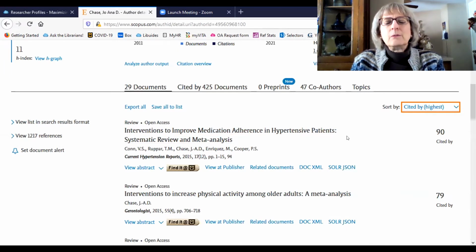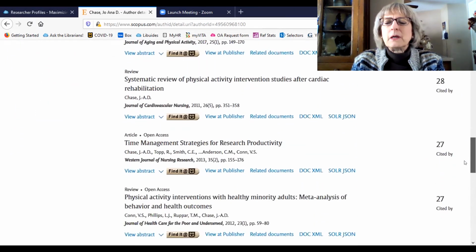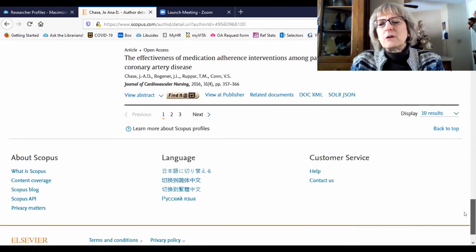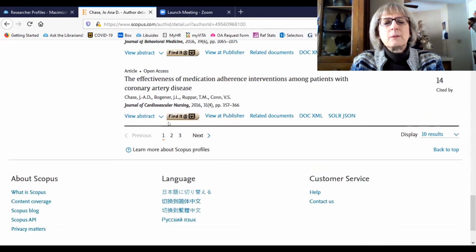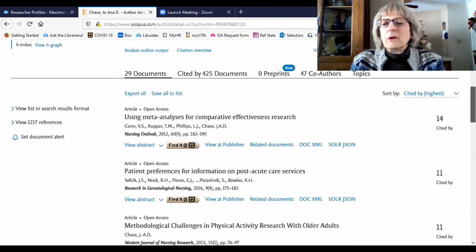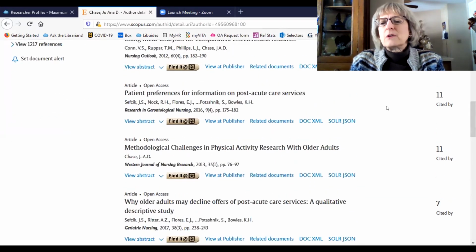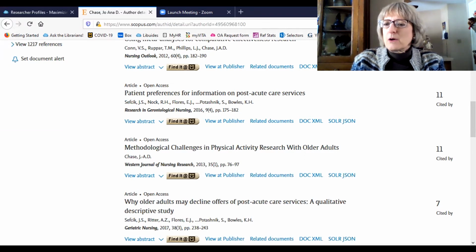So her most cited article has been cited 90 times. And if you count down, I think there are 10 articles per page here. So the number 10 article has been cited 14 times. And then we'll go to page 2. We can see the number 11 article has been cited 14 times. And the number 12 article has only been cited 11 times. So that's why her H index right now is 11.